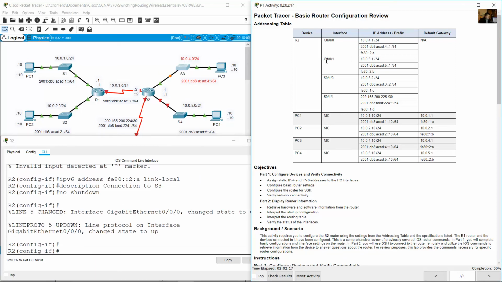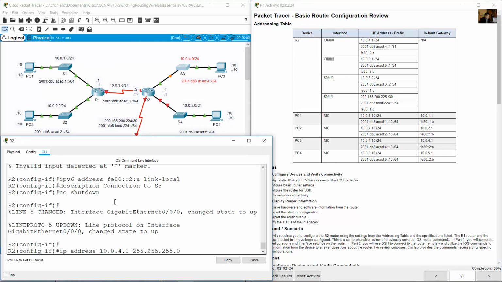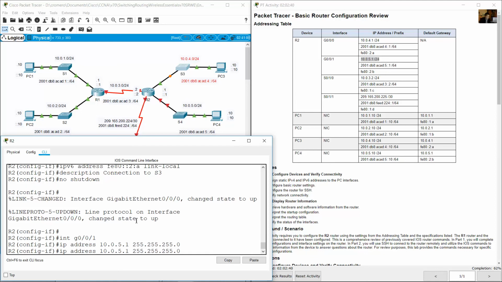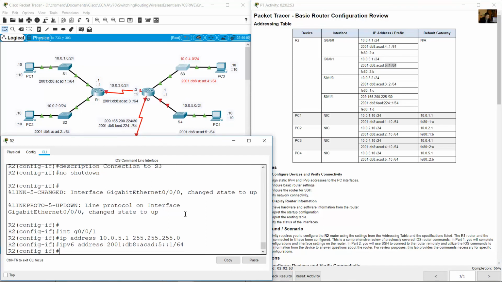And gigabit 0/0/1. Interface gigabit 0/0/1. Enter. IPv4 address 10.0.5.1, subnet mask 24, enter. IPv6 5::1. Okay. IPv6 address 2001:db8:acad:5::1 prefix 64.